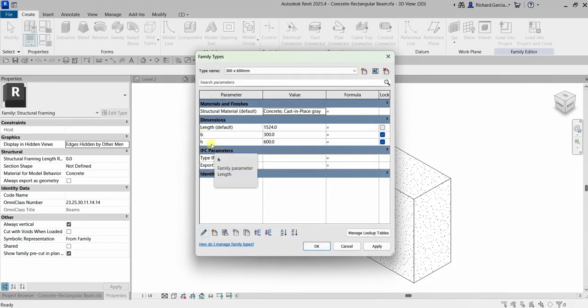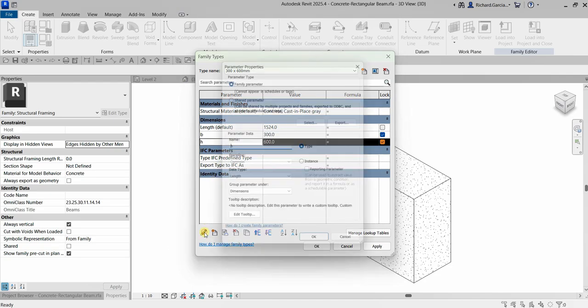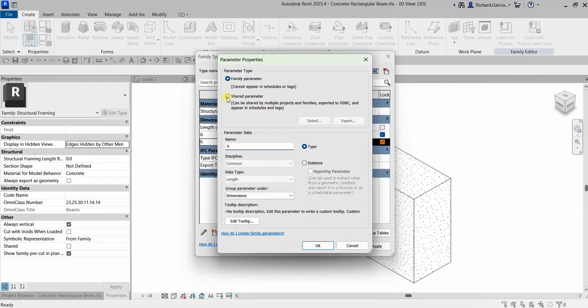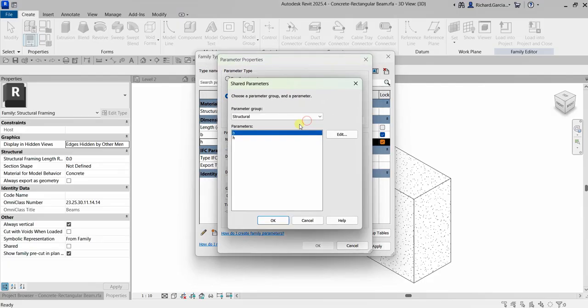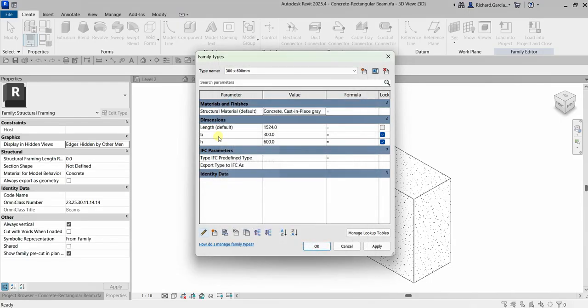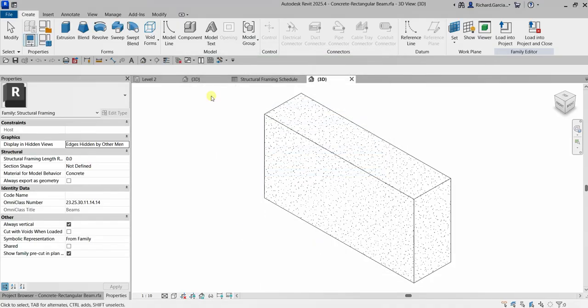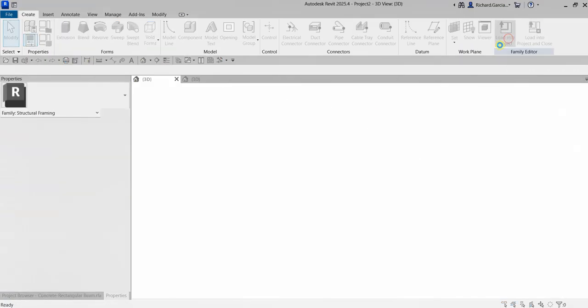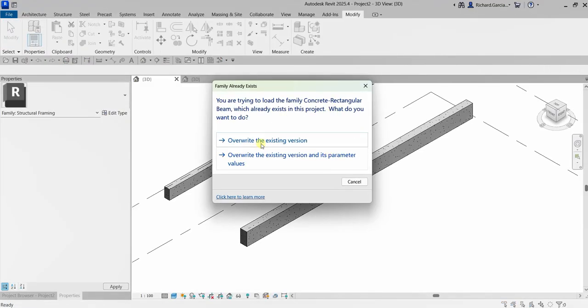So I'm going to select now the H this time. Select H, because this is just a normal parameter, so we need to replace it with the shared parameter. So edit parameter, click that, and then shared parameter, and then select H, and then okay, and then okay. There you go. So we already replaced the original one with the shared parameter, and then I'll just select okay. After that, I'm going to load this into project. Load into project. Okay, and then I'm going to overwrite the existing version. So let's click that one.